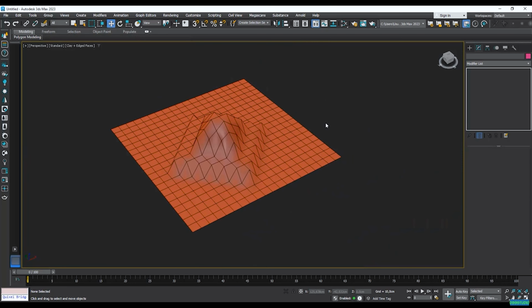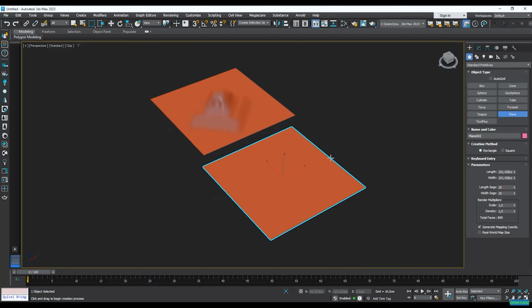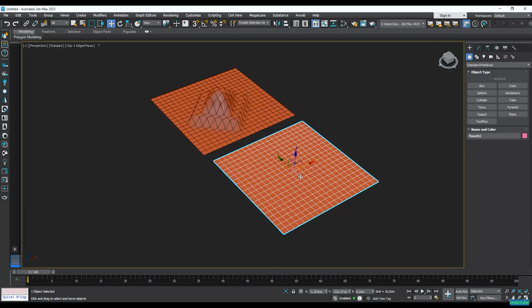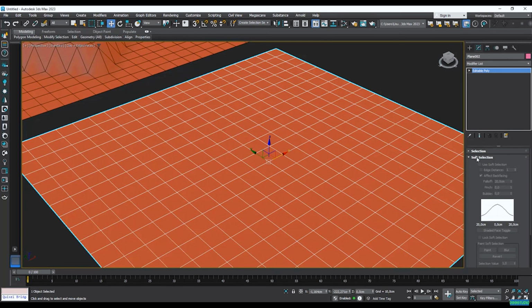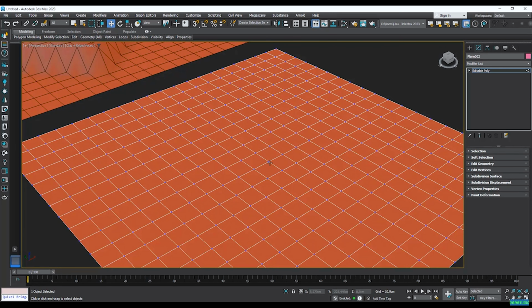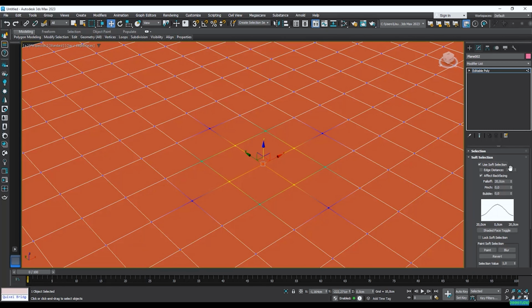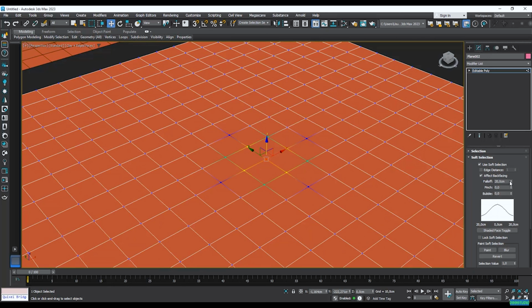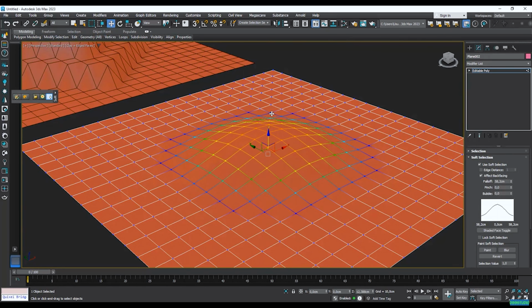So for this, I'm just going to create another plane. So let's go to the plus icon and create it. Let's go and convert this to an edit poly. And with my 1 key, I'll be selecting one of these vertex. Let's go inside soft selection again and activate use soft selection. Alright, now, if I wanted to increase this selection, I would just play with the falloff value, like so.